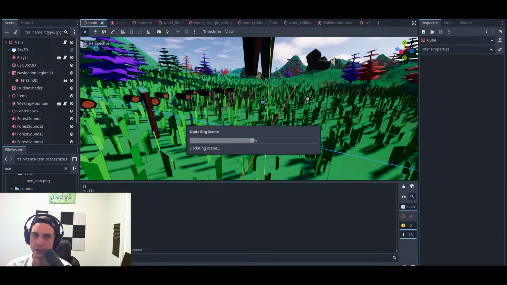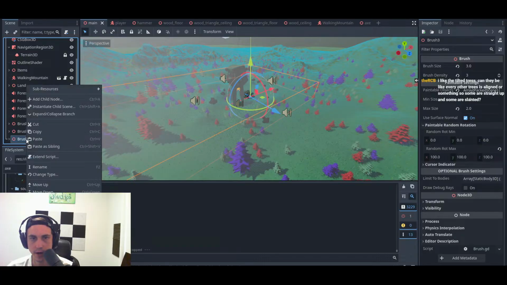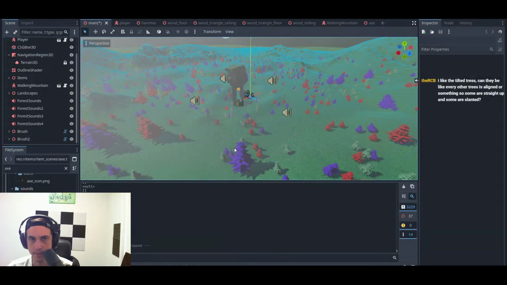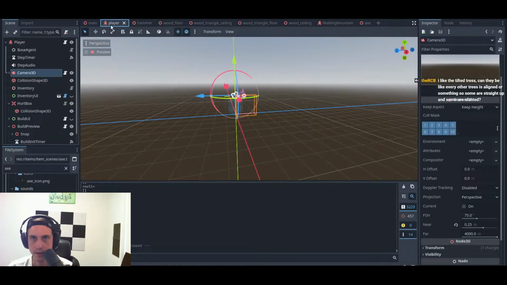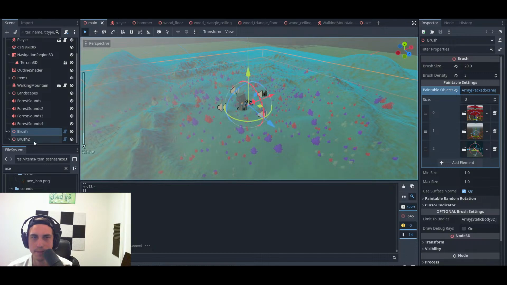What should I actually work on today though? Because brush 3 is just the rocks. We're going to delete that. Okay. Now if I go back and then back to main, hopefully it's slightly faster. Nope. Still extremely slow. Okay.